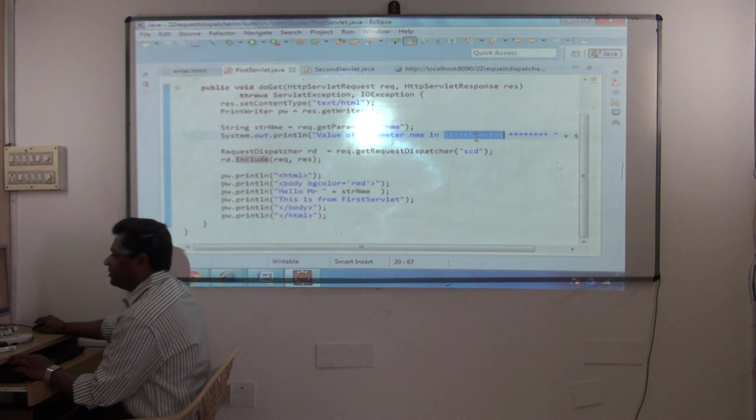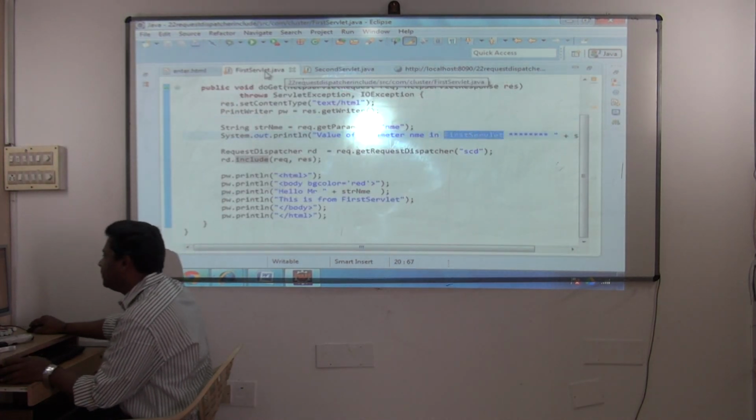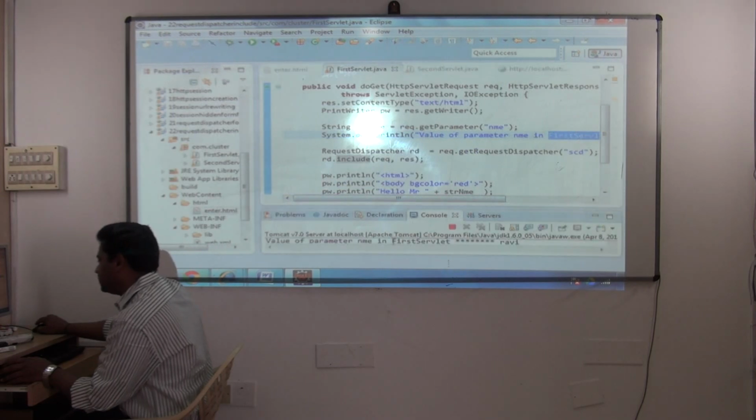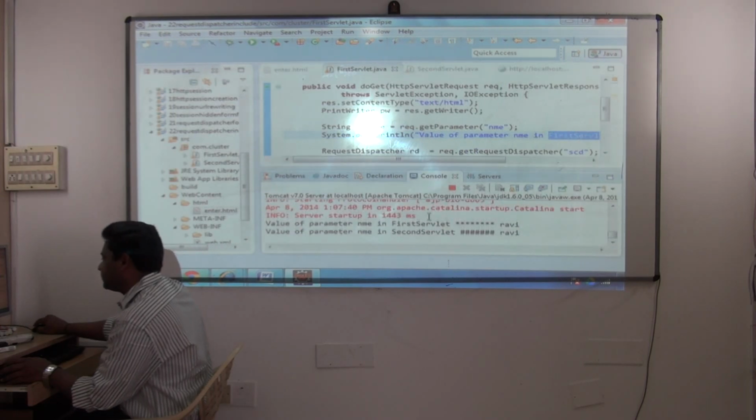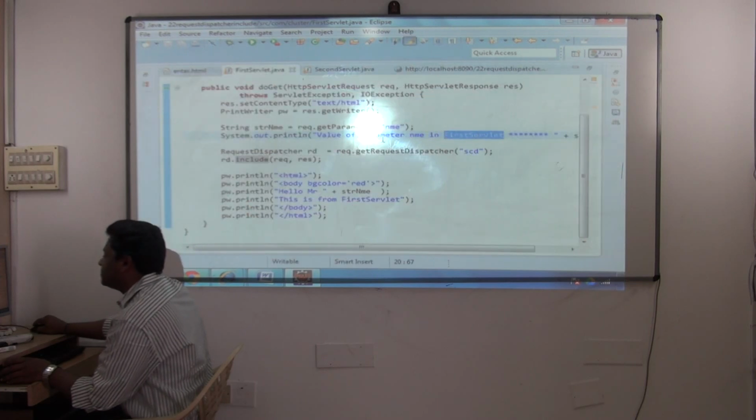Value of parameter, you can get it. You can get the value. SOP you want, you can see it in the which one? Server console. That you can see. Understood? So then after that what happens? We got and forwarded to second servlet.